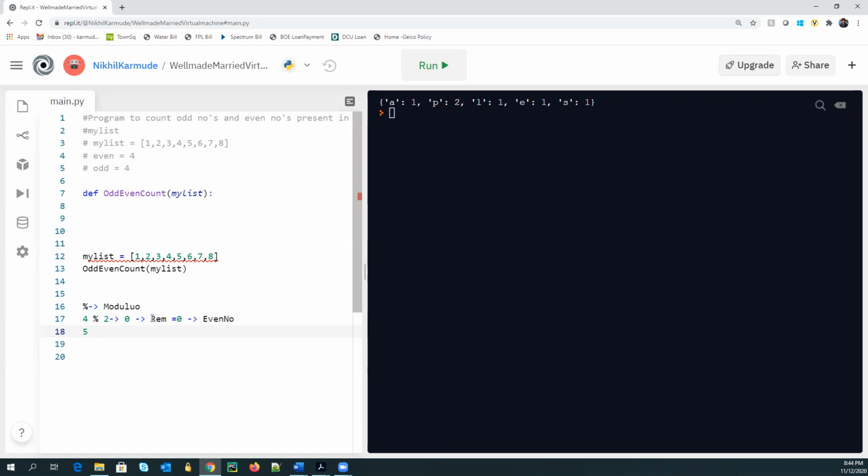But if I have a number like 5 and do mod 2, dividing 5 by 2, I get the remainder as 1, because 2 twos are 4, the quotient is 2, and the remainder is 1. So this indicates it is an odd number. Take any number on the left-hand side of modulo 2, and you will get either 0 or 1 as output, and no other output. That will help us determine if the number is odd or even.